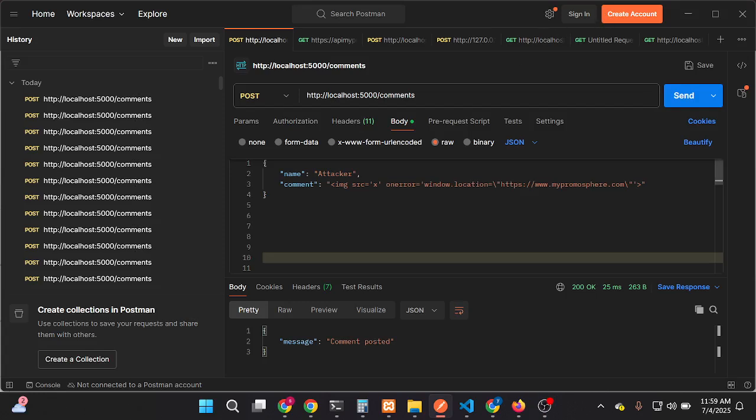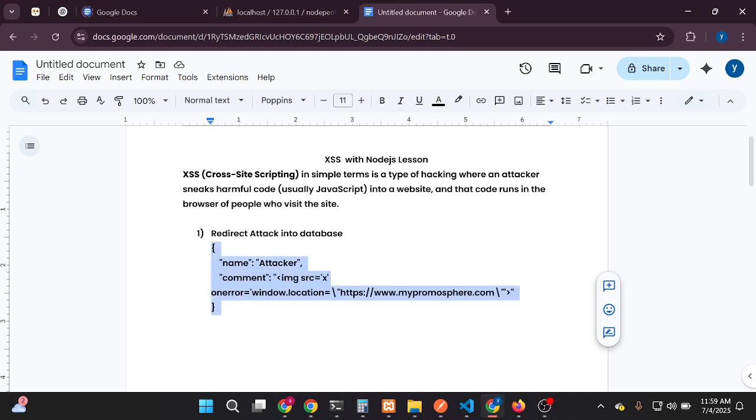Alright guys, today we're going to do another kind of attack, and that attack is called XSS, which means cross-site scripting. In simple terms, it's a type of attack where the attacker sneaks harmful code, usually JavaScript code, into a website and runs the code in the browser of people who visited that site.